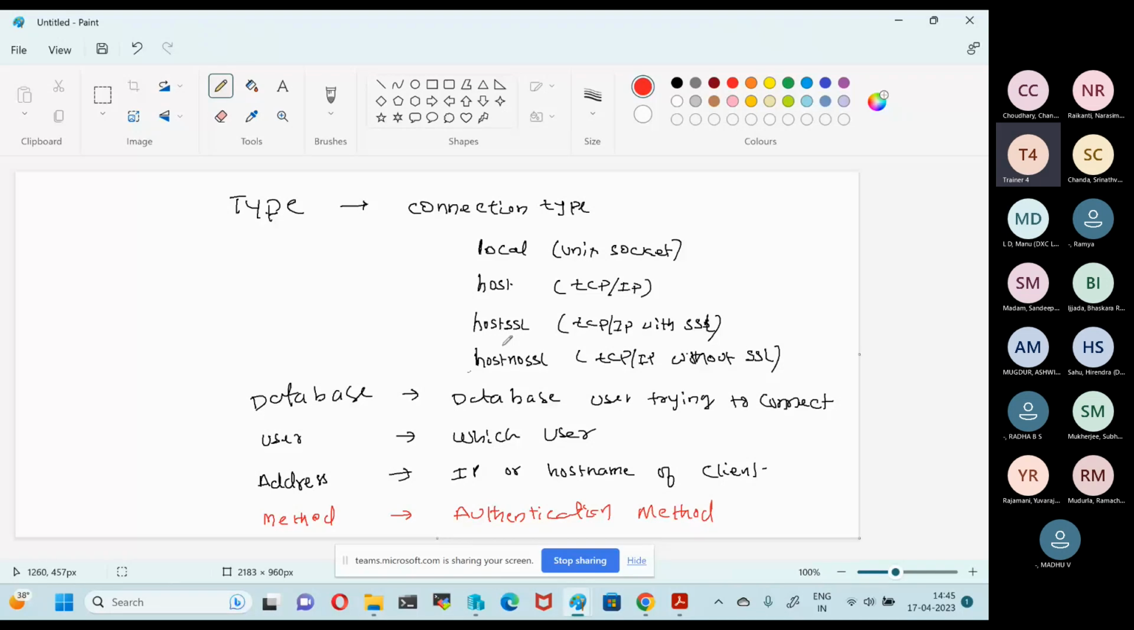Generally, if the client is willing to do SSL, Postgres allows the clients to do an SSL connection. After this topic, we will also come to the SSL topic. So the client is allowed to do SSL connection. That is what the connection type determines. So you have the four options here: local, host, host SSL, or host no SSL.